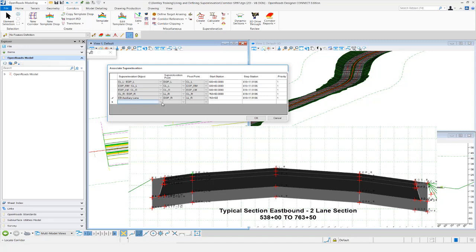the auxiliary lane begins. So I'm going to come in here and select my right lane again. And this time I'm going to select my superelevation point, EOPR, and then our CLR point here. And then we want to go from the beginning of the project up to where the auxiliary lane begins. So we want to use 538 as the beginning of the project up to 763 plus 50. And then we want to set our priority as 1.